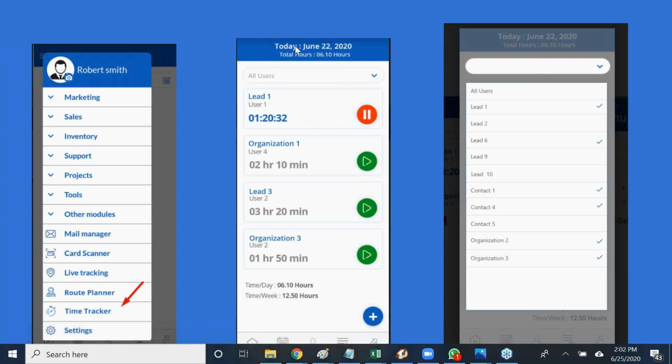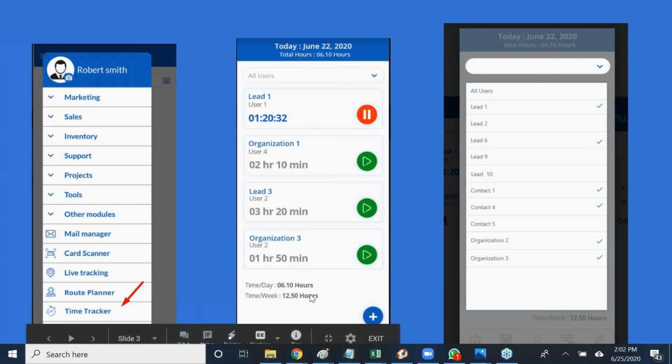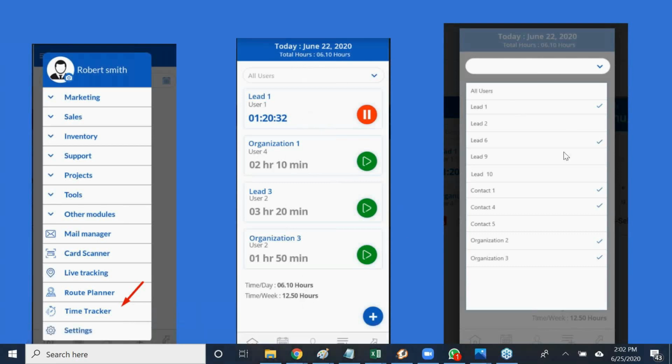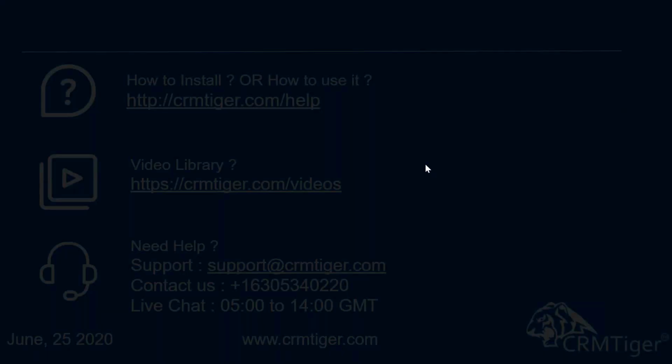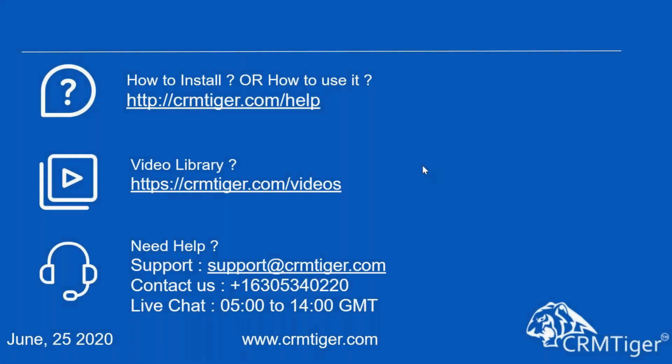If you look at the top, it displays that on June 22, he spent 6 hours and 10 minutes on various tasks and against various organizations. Okay? As an admin, you can see the time tracking of any users of your system. So this is how the time tracking will work. So these are all the features which we are working on.